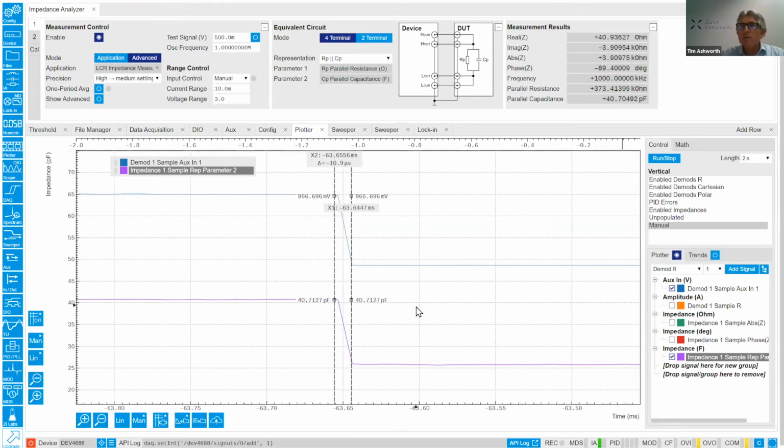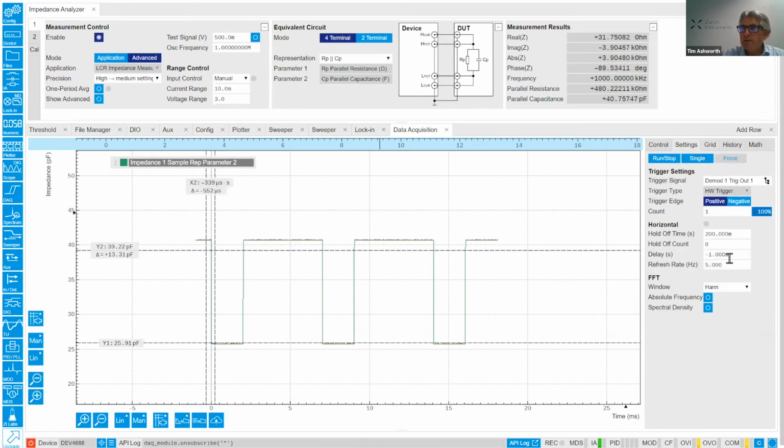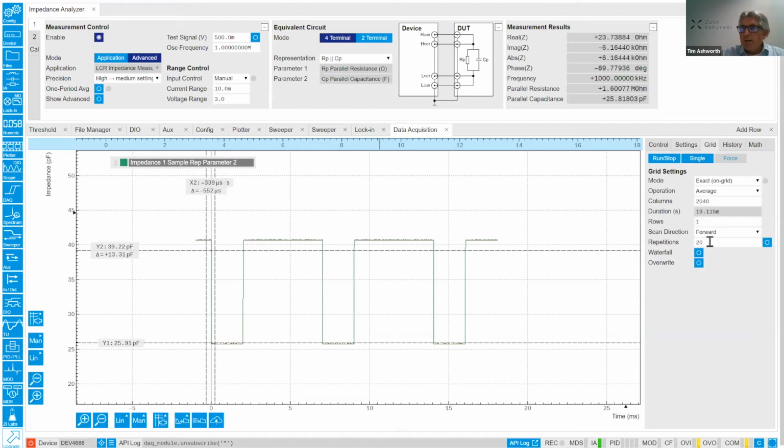But of course, the plotter doesn't give you the opportunity to trigger and acquire a fixed number of transients. So we're going to use the data acquisition module. There we go. Here's one I made earlier. Let's take a single shot. There we go. And what I will show you first is we're going to take a single shot rather than averaging. There. And the advantage of the DAC unit, it is triggerable.